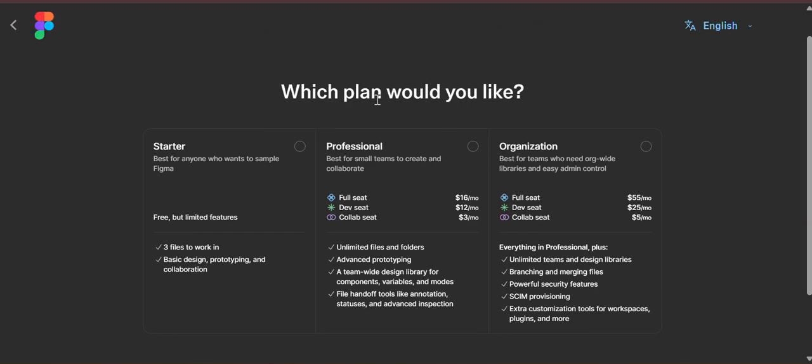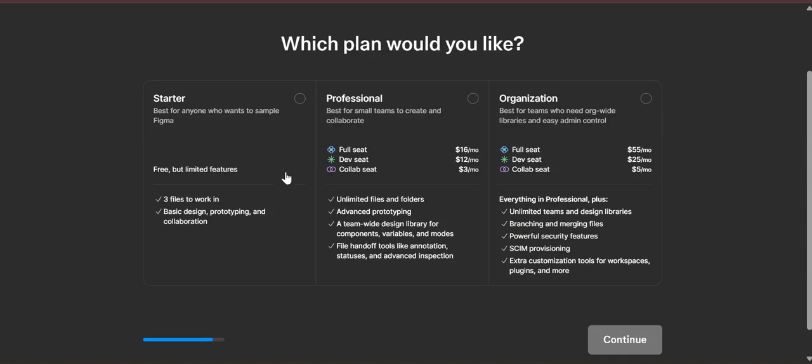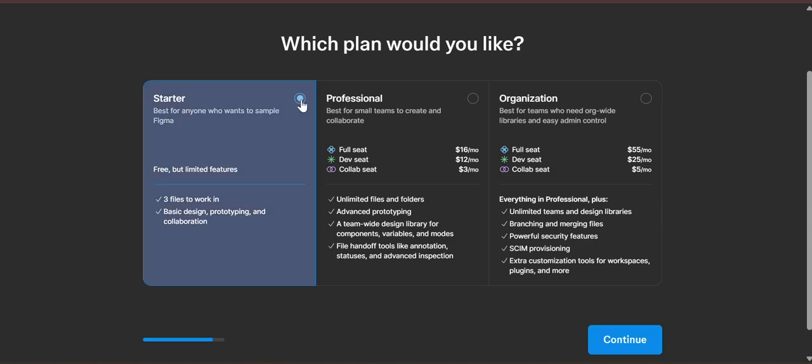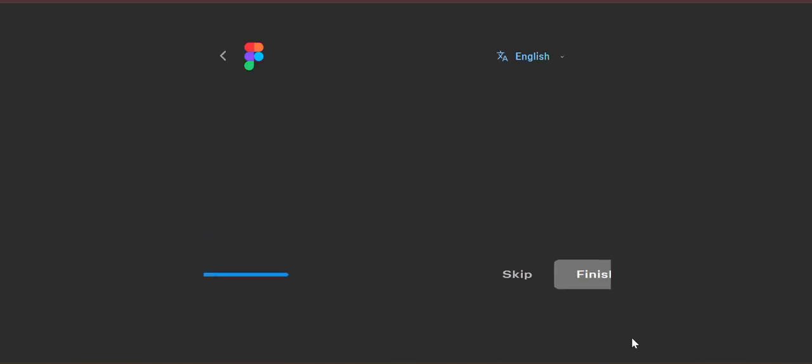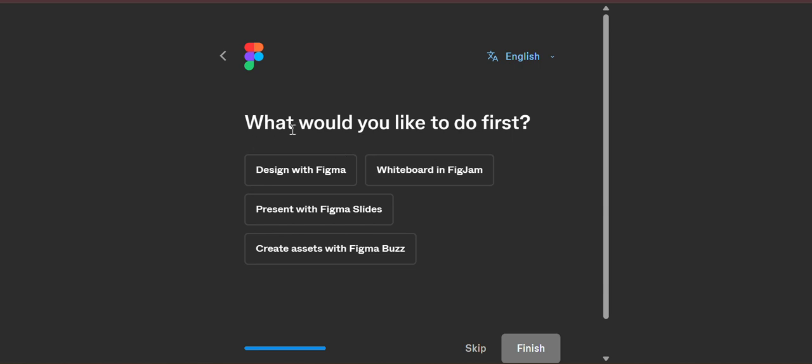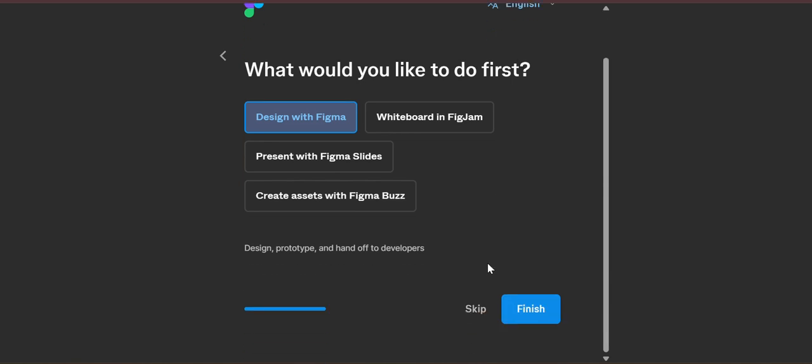Which plan would you like? Because you're just starting out, these are professional plans, so just go ahead and click on the starter plan and then continue. What would you like to do first? Design with Figma, whiteboard with FigJam, present, which is for slides, or create assets with Figma. We're just going to click on design with Figma. Finish. You can also skip this process. But finish. So that's all.